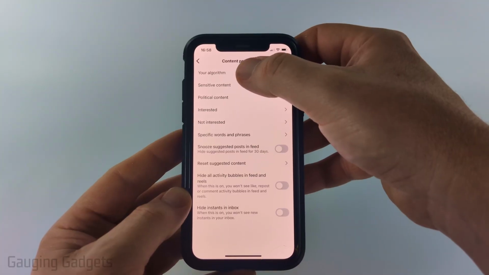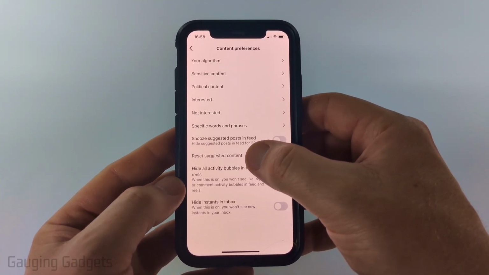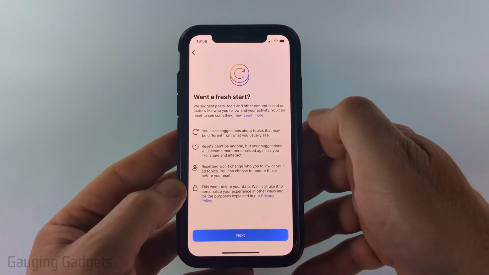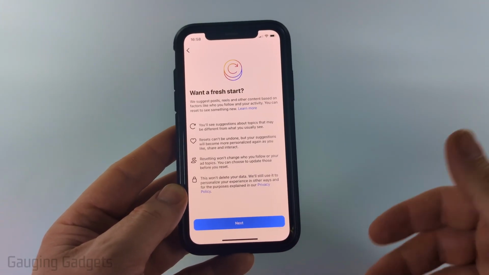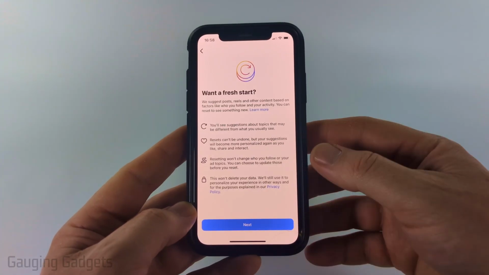Once you've gone through these three steps right here, one of the most important ones is going to be reset suggested content. Select that. You can read through this. It doesn't change who you follow, anything like that. You'll still see their content. It's just going to change what they actually show you.